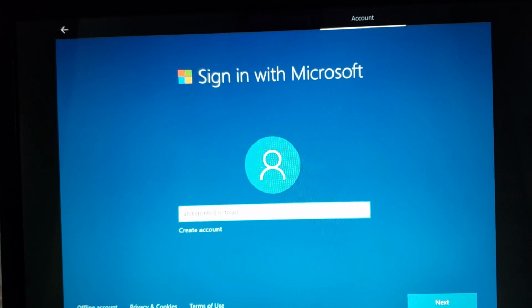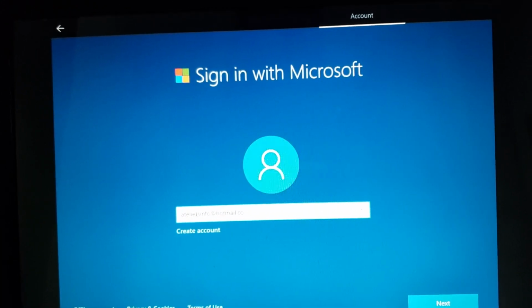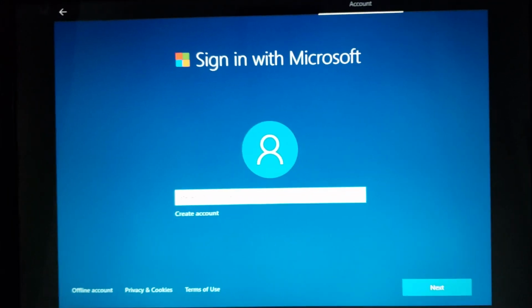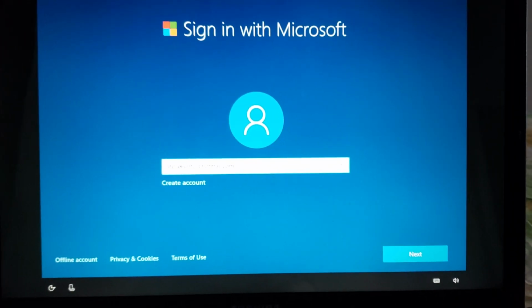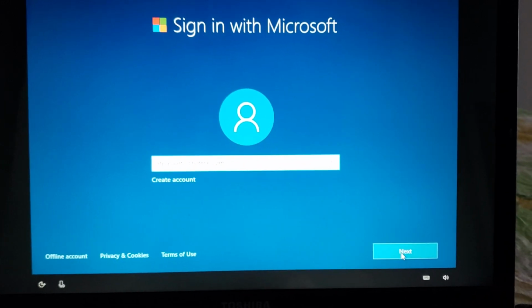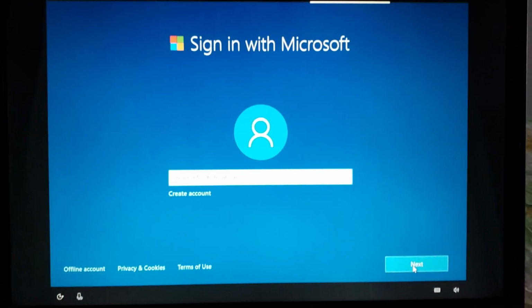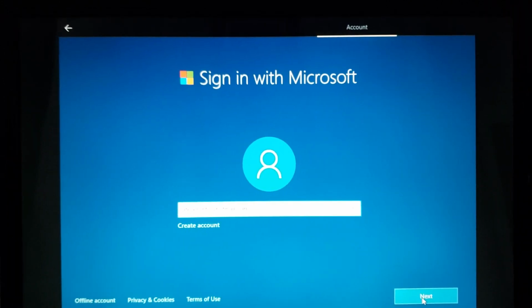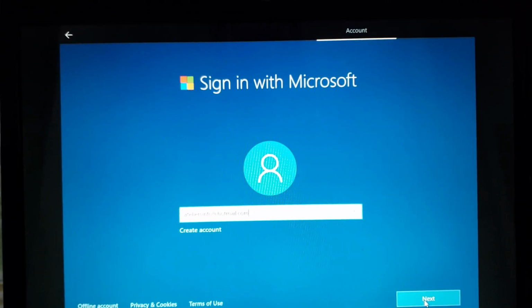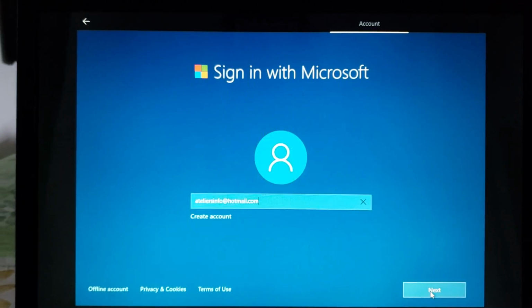But I will go ahead and use my Microsoft account because I want to have my own sync of all the data and all the information between devices. That's one thing you'll be missing out on with an offline account: there are no sync capabilities between your computers if you have more than one PC. But if you don't want Microsoft controlling some of the stuff you do, and if you have only one PC, an offline account will be perfect.